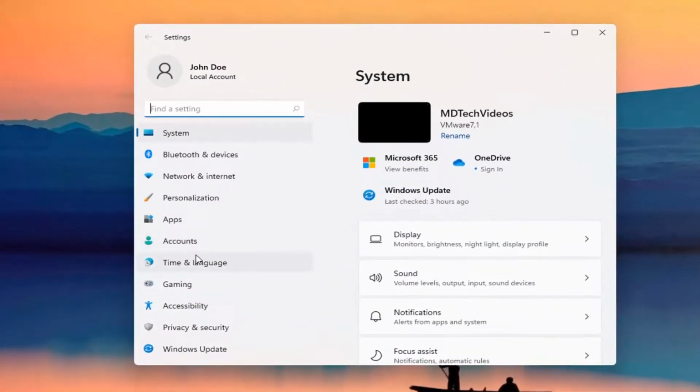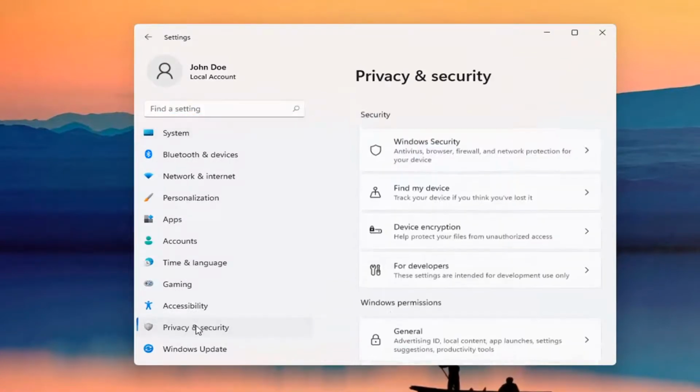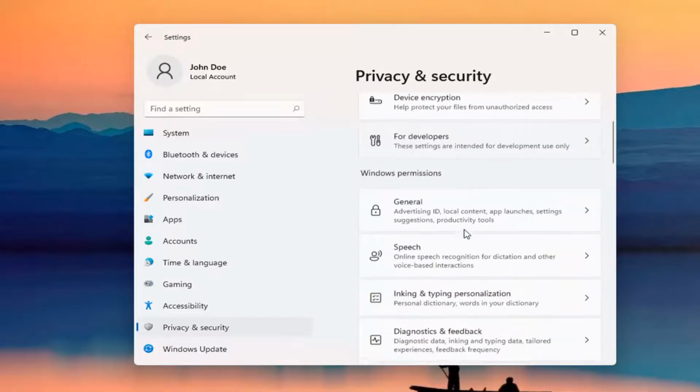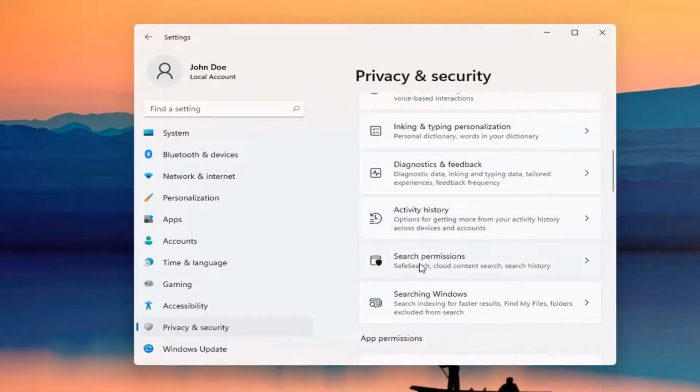You want to select on the left side versus Privacy and Security. Go ahead and left click on that. And you want to go on the right side underneath where it says Search Permissions. Go ahead and select that.